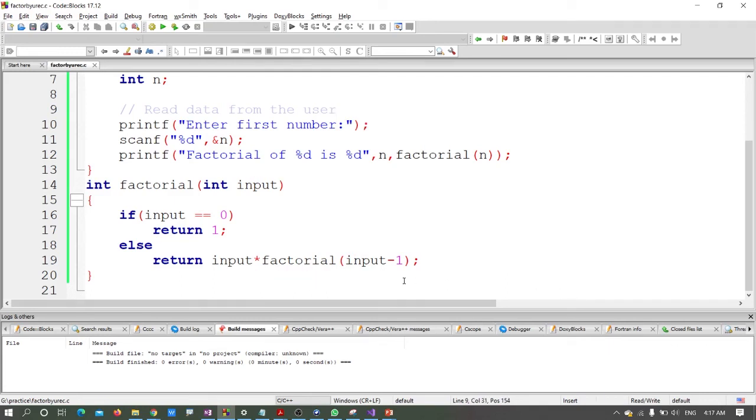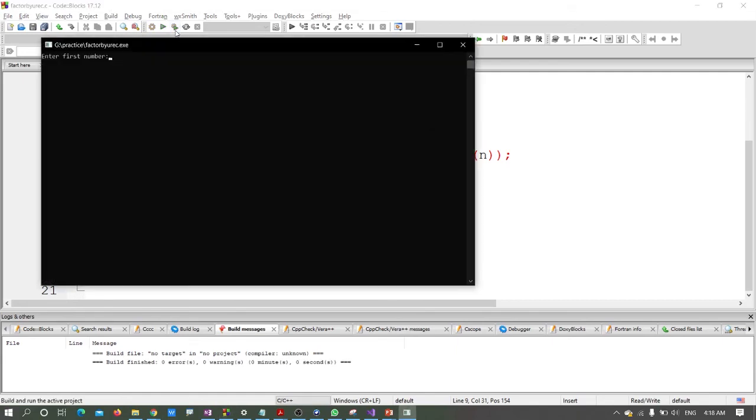So now I want to compile and run this program. If I compile this program and give input 4, the output is 24. Factorial of 4 is equal to 24. So that was the program of factorial of a number by using recursion.